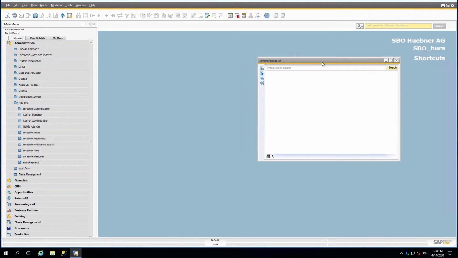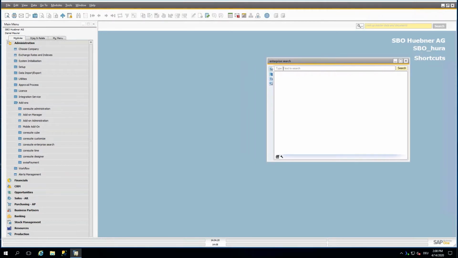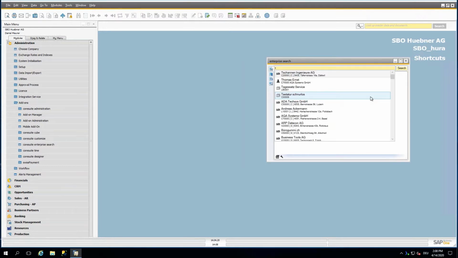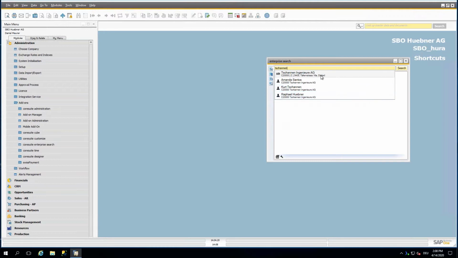And there you maybe recognize it from the slide. We have here the enterprise search, and now I will just look for a customer. I know it's somehow like this, Chan, that's a customer, and you can see when I just type in, it starts to give me some information on what kind of thing I might search. Here in this case, the business partner, Chan Engineers. Then there are also the contacts that belong to Chan Engineers.